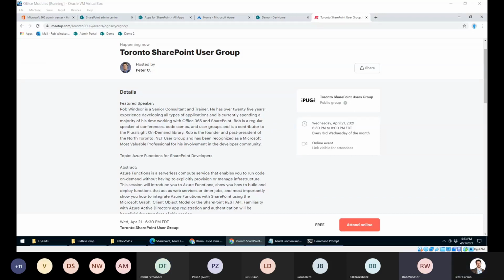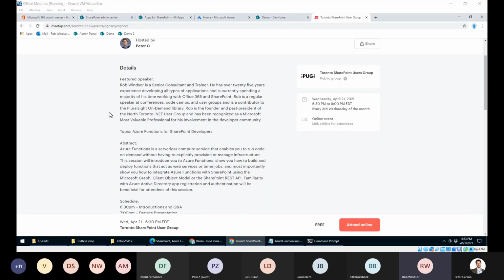Today I'm going to talk about Azure Functions and SharePoint. There are several reasons why you might want to use Azure Functions with your SharePoint development. You can do things like you can do with Logic Apps or Power Automate, like a timer. You can have a function run on a timer. We're going to look at integrating Azure Functions with SharePoint Framework code.